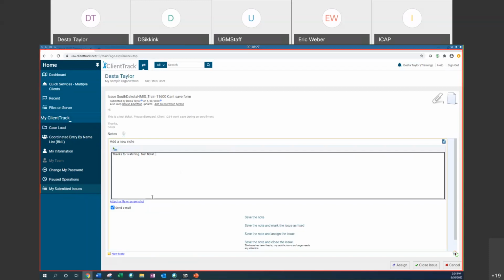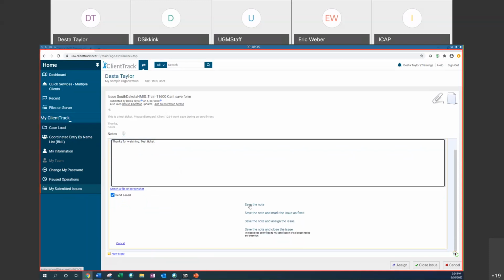And if I wanted to update, attach another screenshot or another file, I can do that as well. And then most of the time, you're just going to select save the note. You are able to select multiples of these. So save the note is just going to do that and is going to save this note on the ticket.